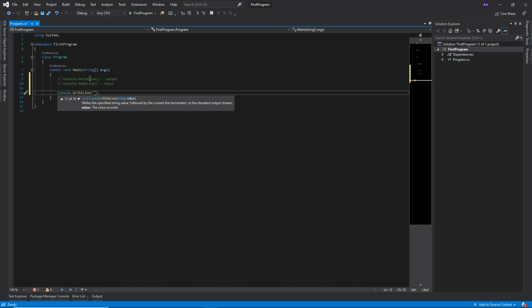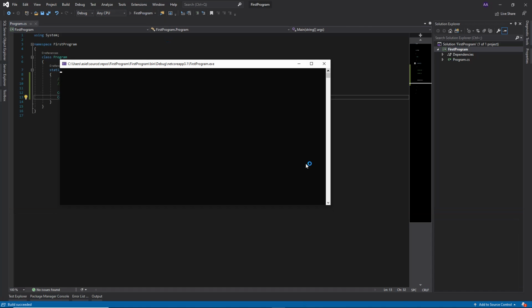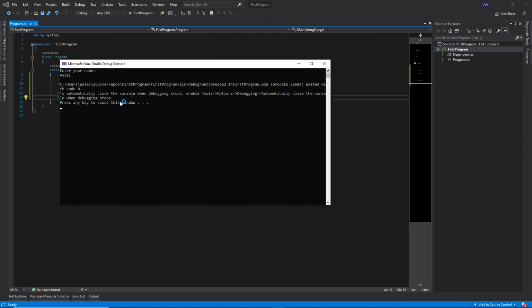So let's ask the user to enter their name, say. Now we want to use this function, ReadLine. So we're going to do Console.ReadLine. Okay, so if we run this, it says enter your name. So I'm going to enter my name and hit enter. And that's it. Now we have the option to actually type something to the console. So this is pretty cool.